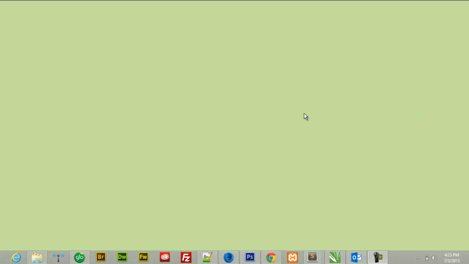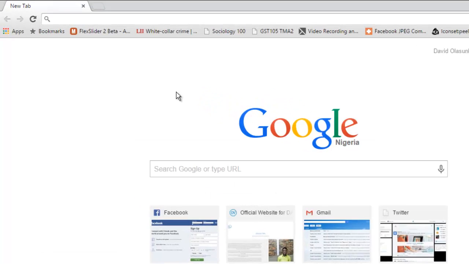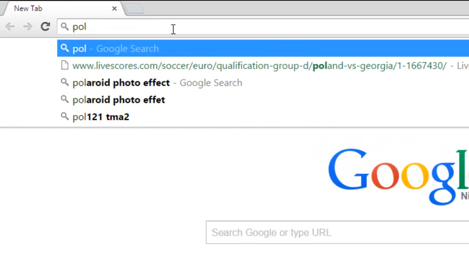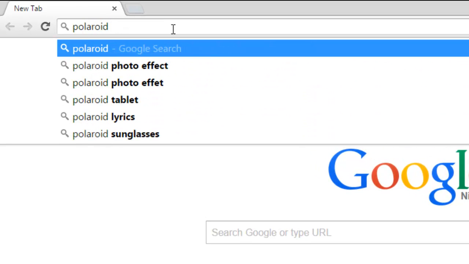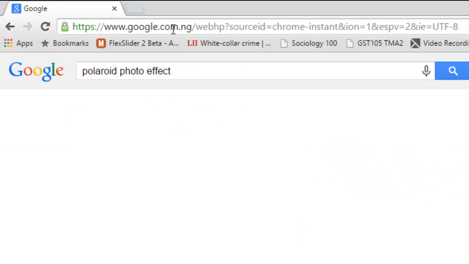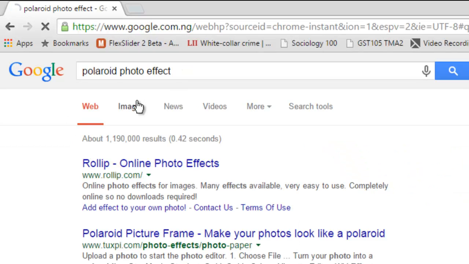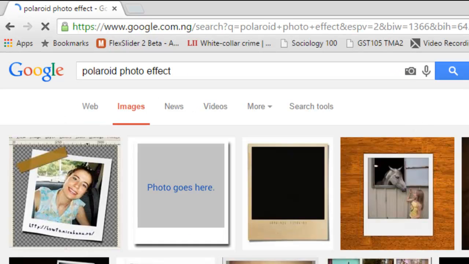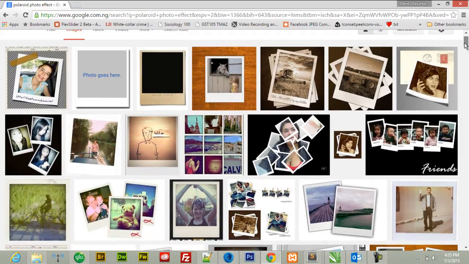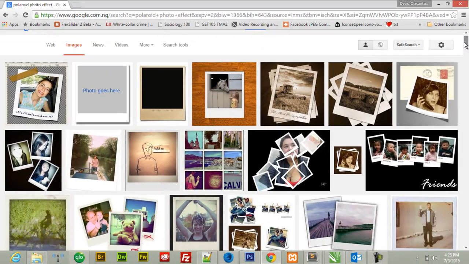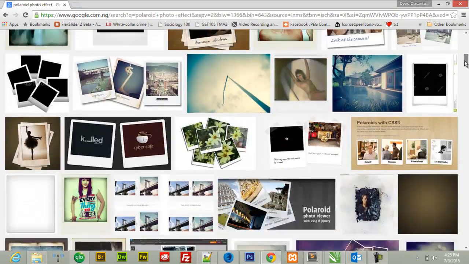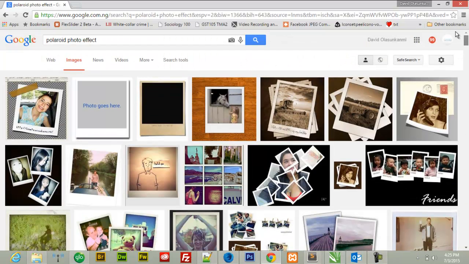I want to show you how to create a simple Polaroid photo effect. Let's quickly see what a Polaroid photo effect really is and what it looks like. Just go to my browser, Chrome, search Polaroid photo effect, images. As you can see, this is what a Polaroid photo effect is. We have all seen this. I'm just showing this to give you an idea of what we'll be creating in this tutorial.